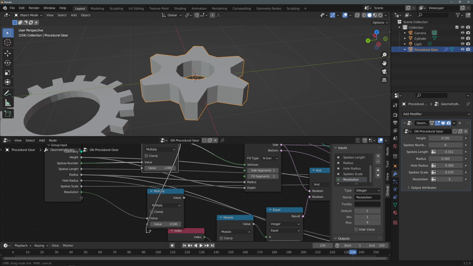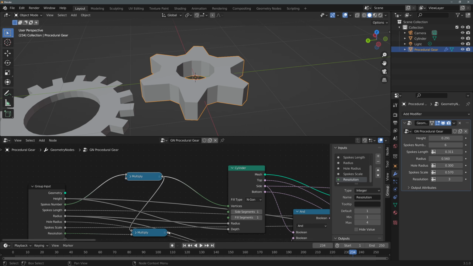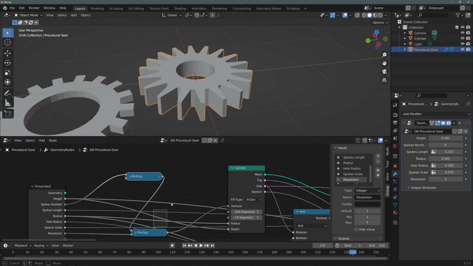Drag this into here. Drag this into here. Drag that into there. That's already selected. Cool. Look, we can minimize these now. Drag that into our vertices.